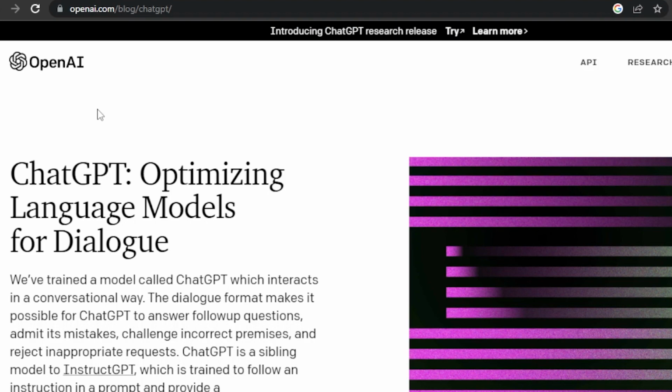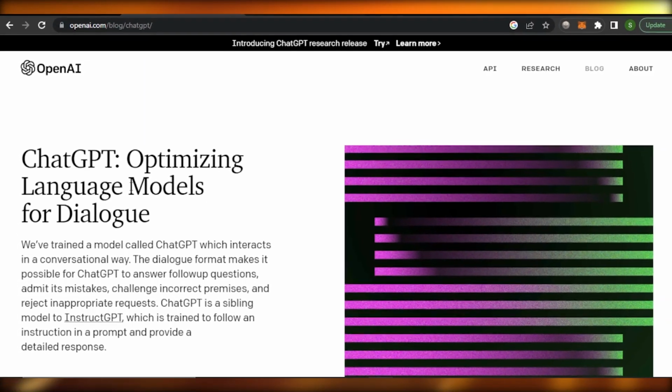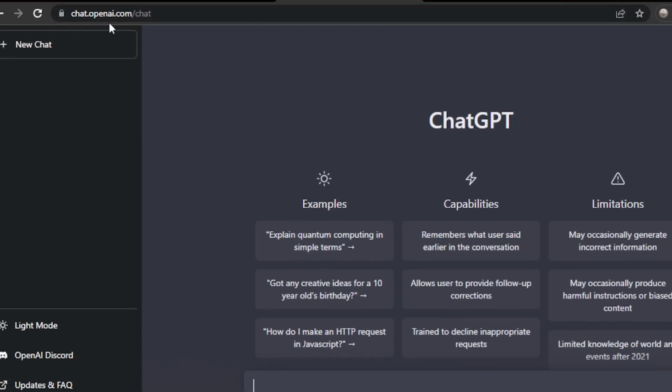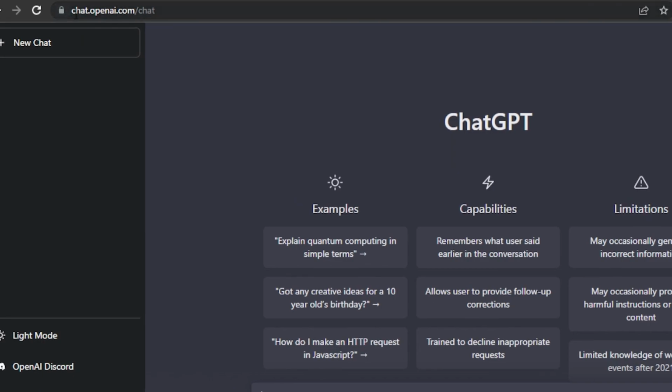First of all, you will actually have to go to openai.com and you will land on this website right here. ChatGPT is provided by OpenAI, and then you will have this option right here, ChatGPT, and you can click on try. It will take you to chat.openai.com, or you can directly go to chat.openai.com. The link will also be given in the description down below. So once you click on it, you will get right here.